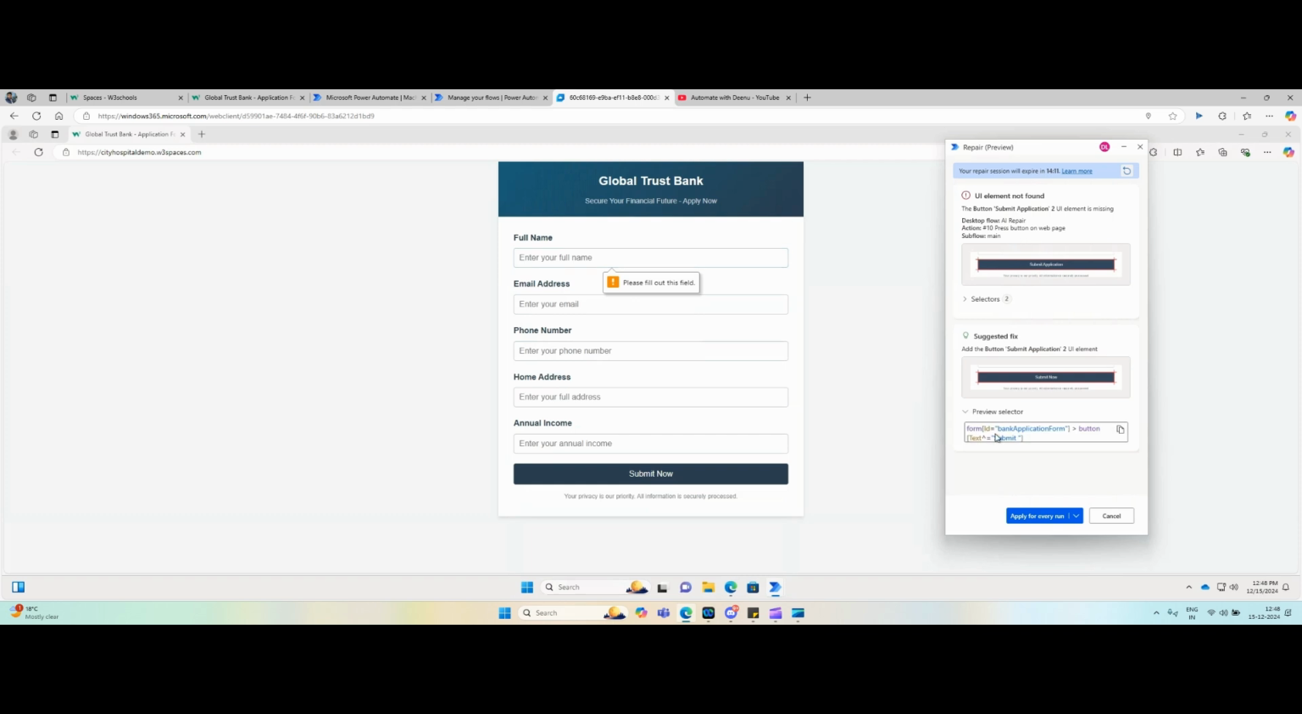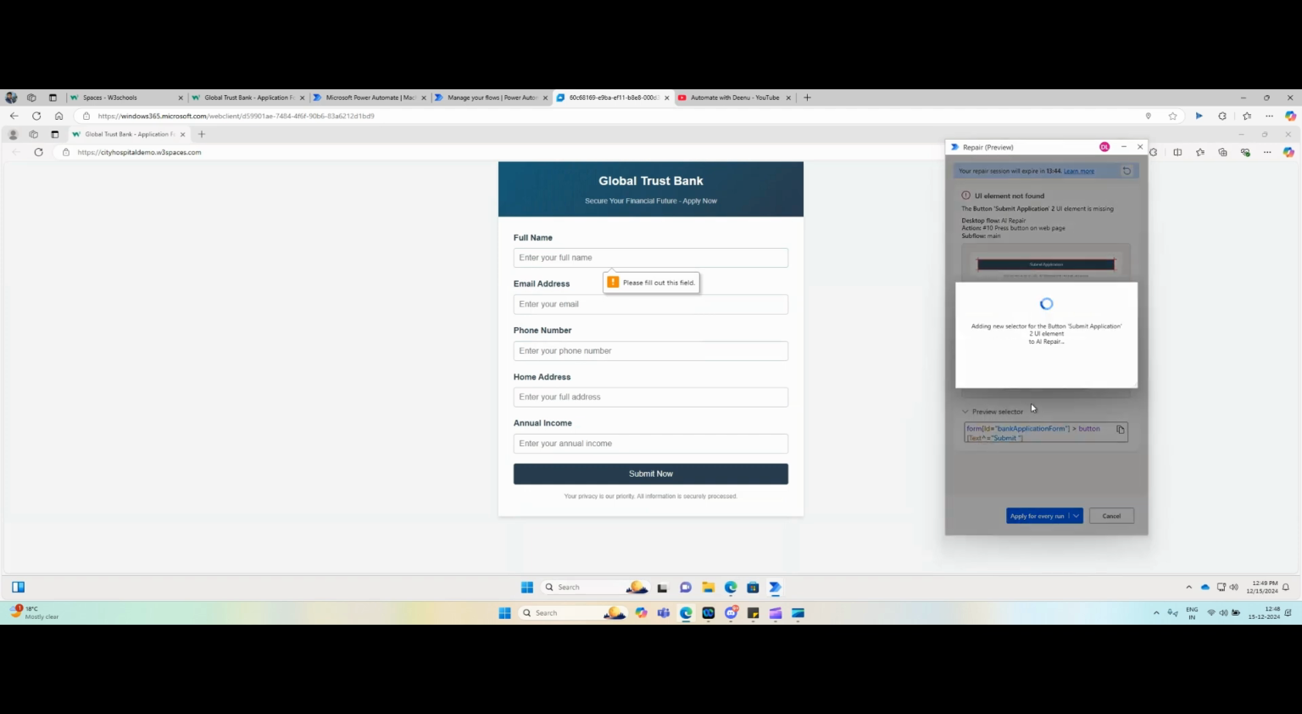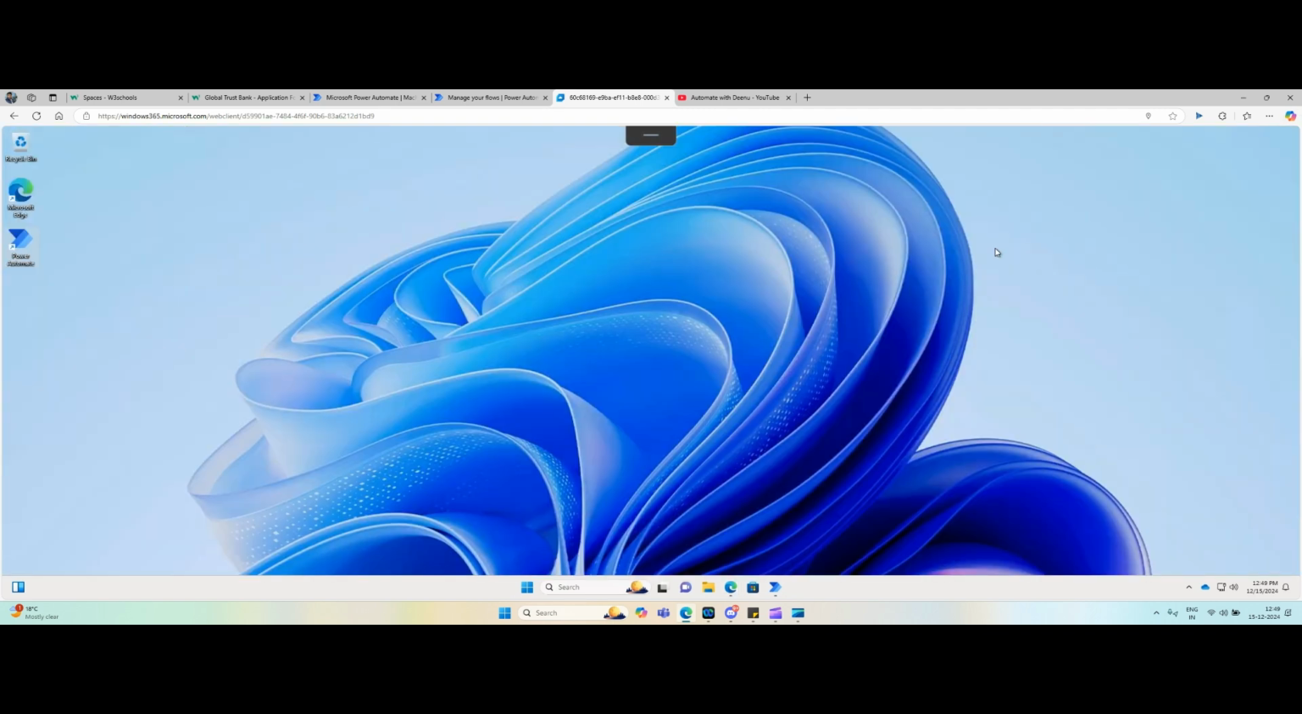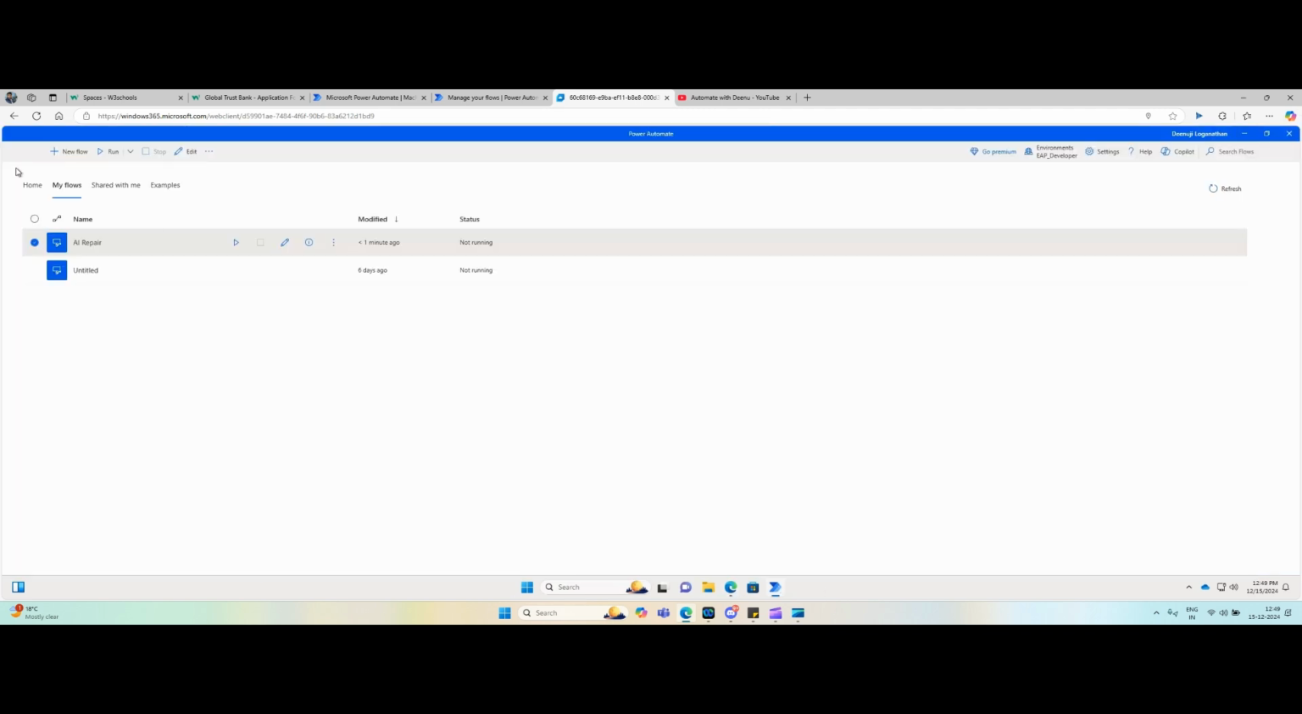Now you can see here, this is the preview selector. All looks good. Again it's our wish. If you want to apply for every run, you can, or maybe only once, you can use apply once. For now I'm going with apply every run again. Okay, perfect. Now let's close this and let's go back to the flow again.